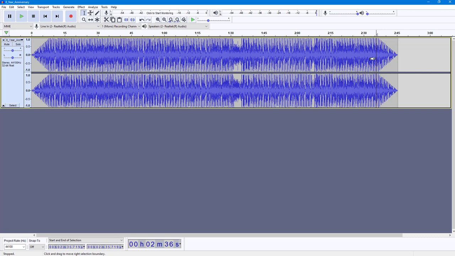So that is how you can add in the fade in and fade out effect inside of audio clips inside of Audacity. So hope you guys learned something as always.